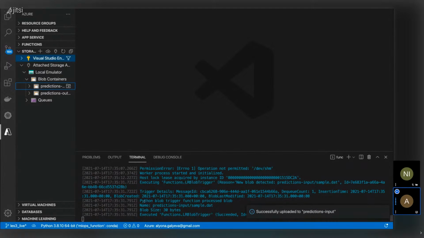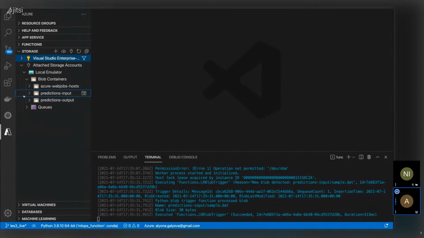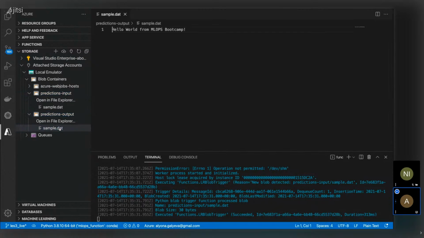Great. And you see what it says: Python blob trigger function processed blob, name predictions input sample dot, blob size 30 bytes, and executed. By the way, you see this Azure Web Job just popped up. That's exactly what my function is using to drop logs there. So let me make it bigger. As input, sample dot. Let's take a look at output, sample dot. Let's open it. Hello world from a blob's backend. So that's exactly how we conclude that my function is working.